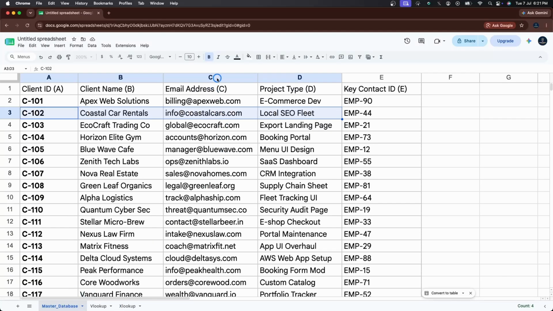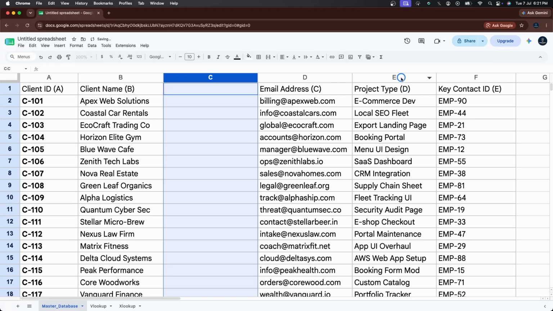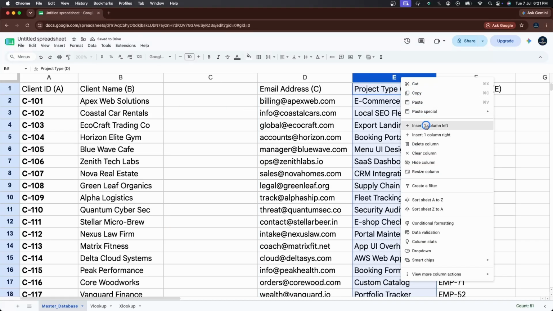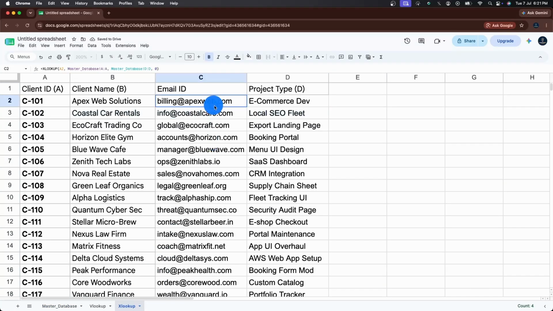And the best part, if I insert 10 new columns right in the middle, nothing breaks. The formula adapts automatically.